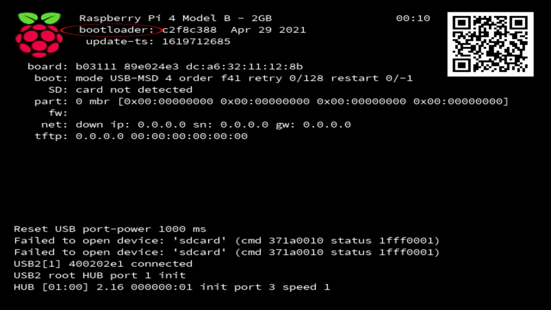After inserting it into your Raspberry Pi, you can see a green screen like this, and our Raspberry Pi has successfully updated the bootloader. Now the bootloader was updated, so take out the power cable and take out the SD card and insert the power cable again, and now you can see here the bootloader was updated. This way you can update your Raspberry Pi bootloader.